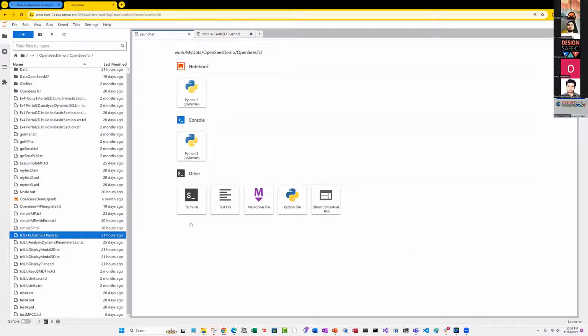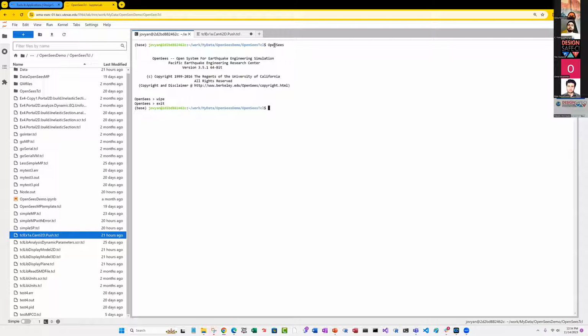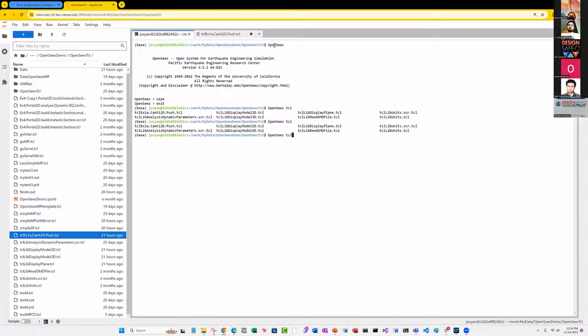Then I go back to the launcher and I say, okay, open up the terminal. And you see it's put me exactly where I want to be. So I can type OpenSees. I don't have to do anything. I just type OpenSees and I'm there. Wipe is the easiest command to test, and that works. Or I can say source, or I can see OpenSees, and I just click up the arrow, and then Tcl, the tab. Oh, gives you the options. Oh, that's okay. So it's not the regular tab.